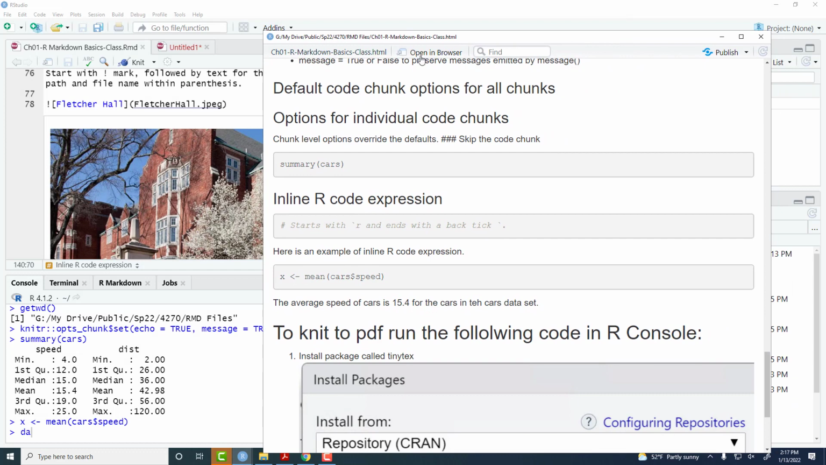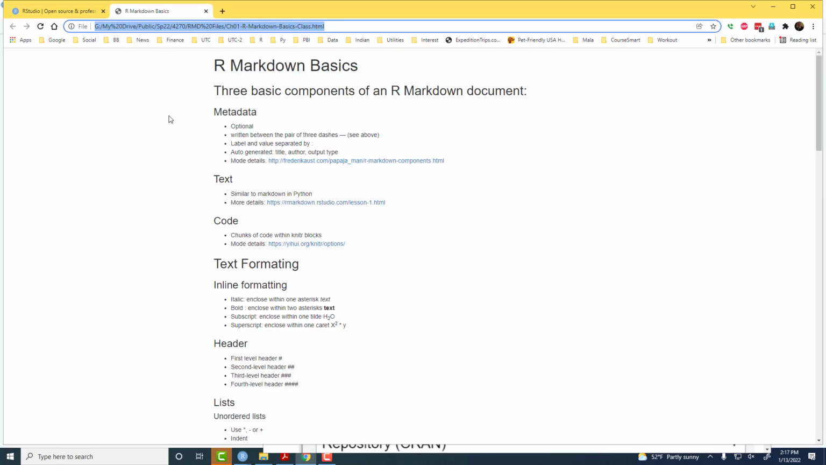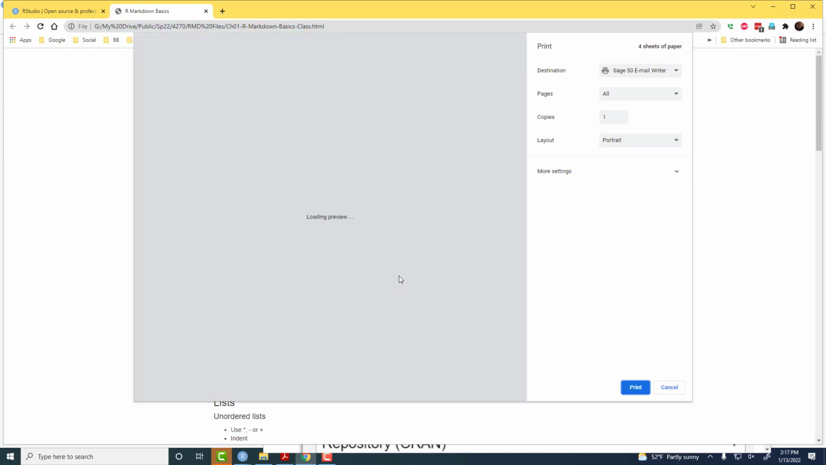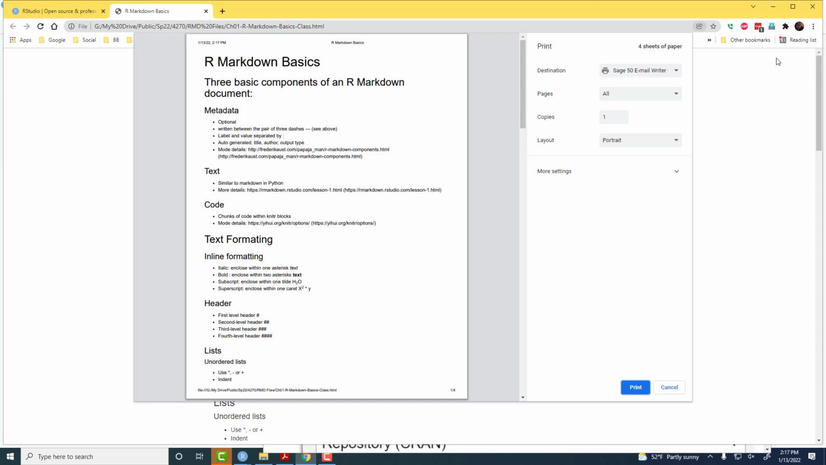Now you click this, open in browser. Okay, so now it goes into the browser, right? So now you can print it. Okay, to print, just right click and print. And select save as PDF. Save, and you have a PDF of the file.